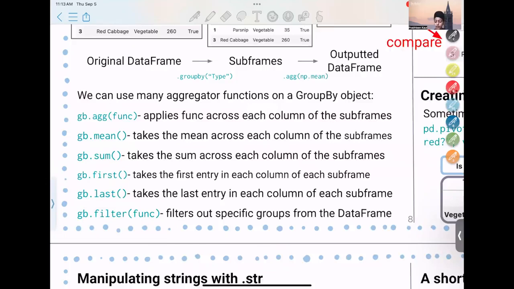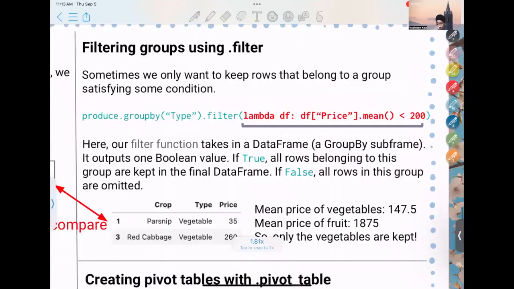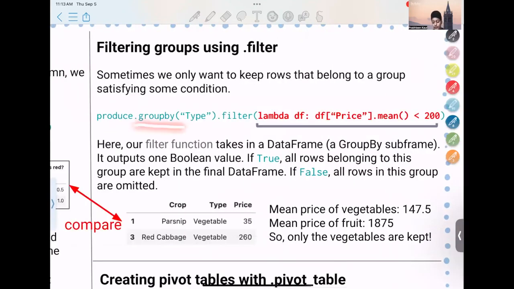Okay, so let's move on to talking about .filter. So .filter also comes after group by. It's another thing you can do with group by objects. And in this case, what we're doing is we're filtering entire groups. So we're deciding if we're going to keep entire groups in our data frame. We take in a data frame, produce, we group by type like we did before, and then we filter. And inside the filter, we have a filter function. Here we're using a lambda to write the function in one line.